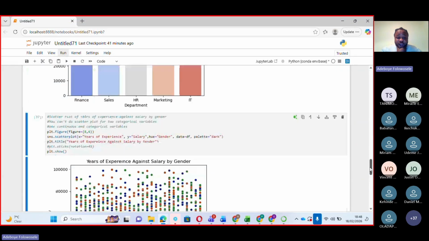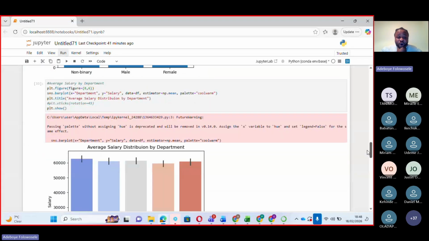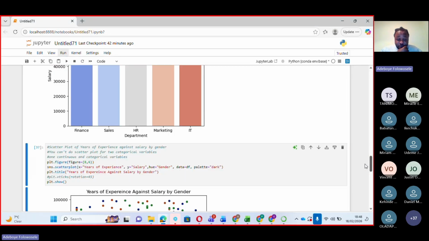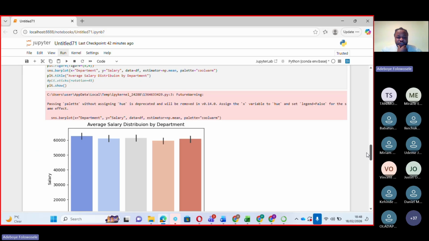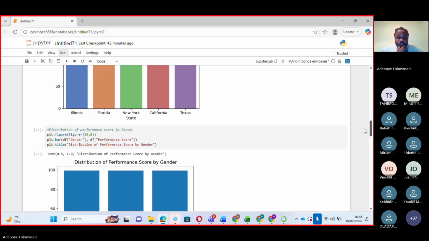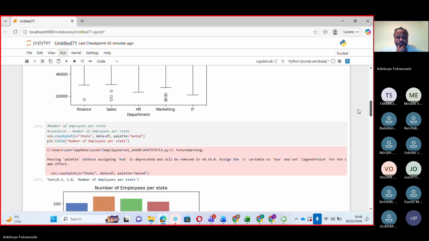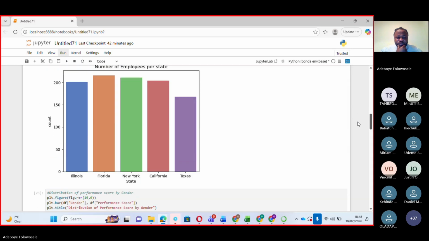And when you want to add color, when it is Seaborn, when it is SNS that you are using, it's called palette inside the code.